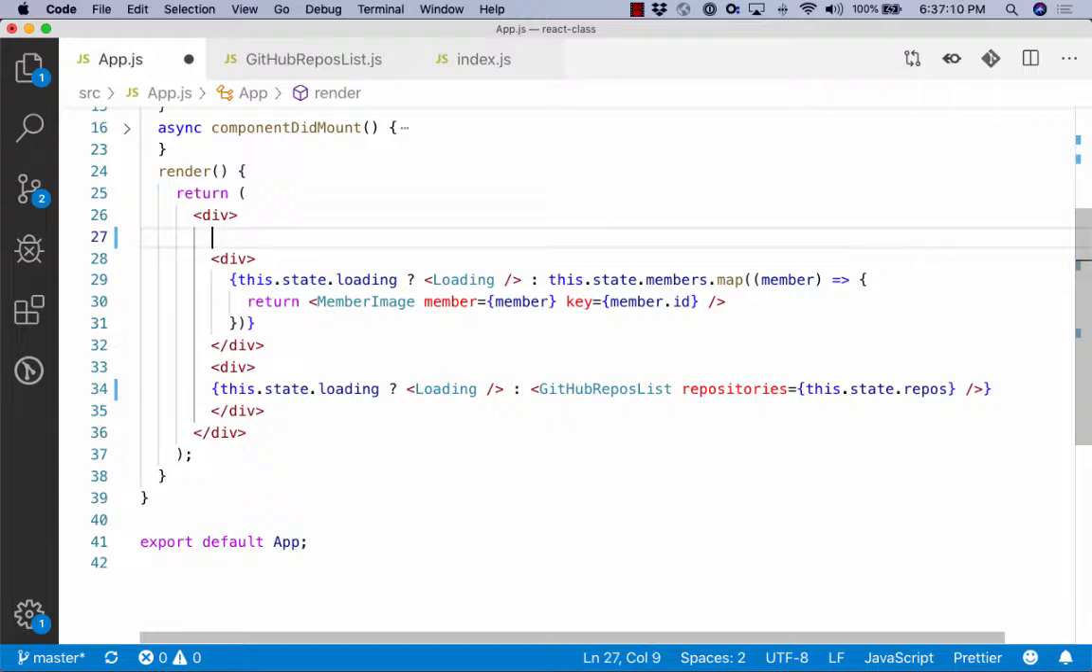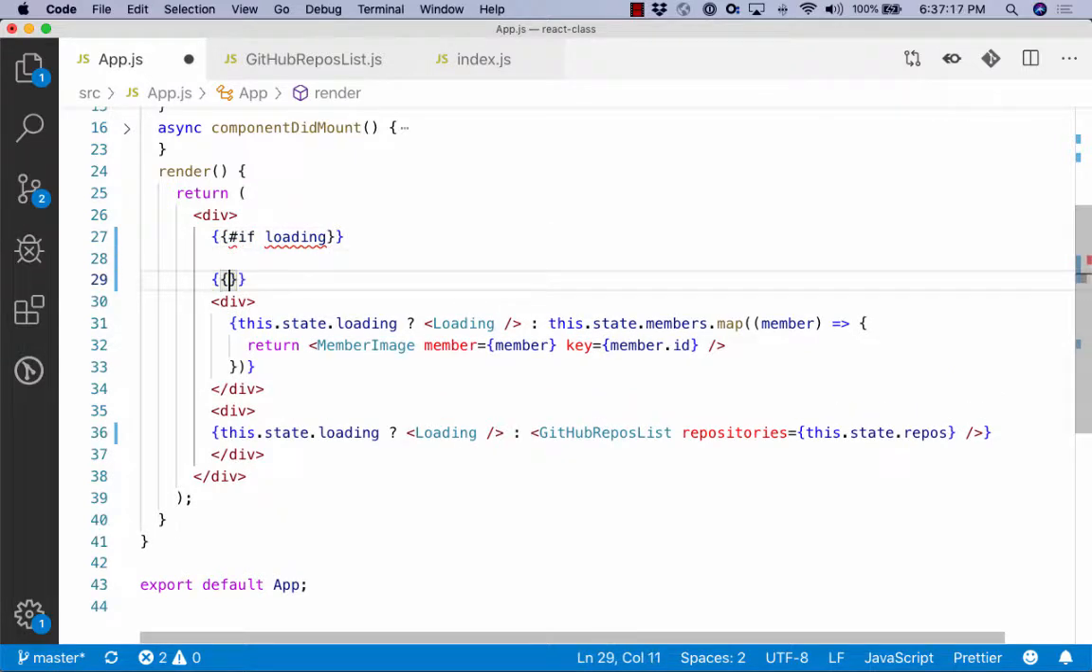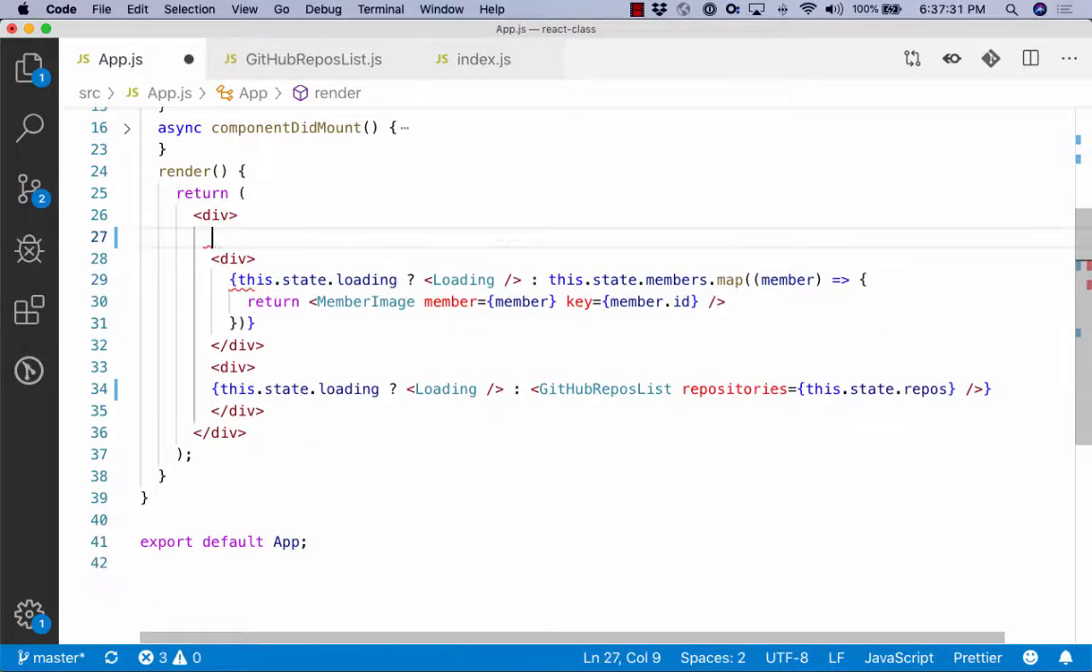Okay, so kind of like when we learned handlebars, we could do something like this. Like you could say if loading, close the if. Oh shoot. Then you would say something like loading, like this is a mix of JSX and handlebars, but something like this. How can we achieve this? So what we can do here is we can just open up some curlies. And this is another type of conditional rendering.